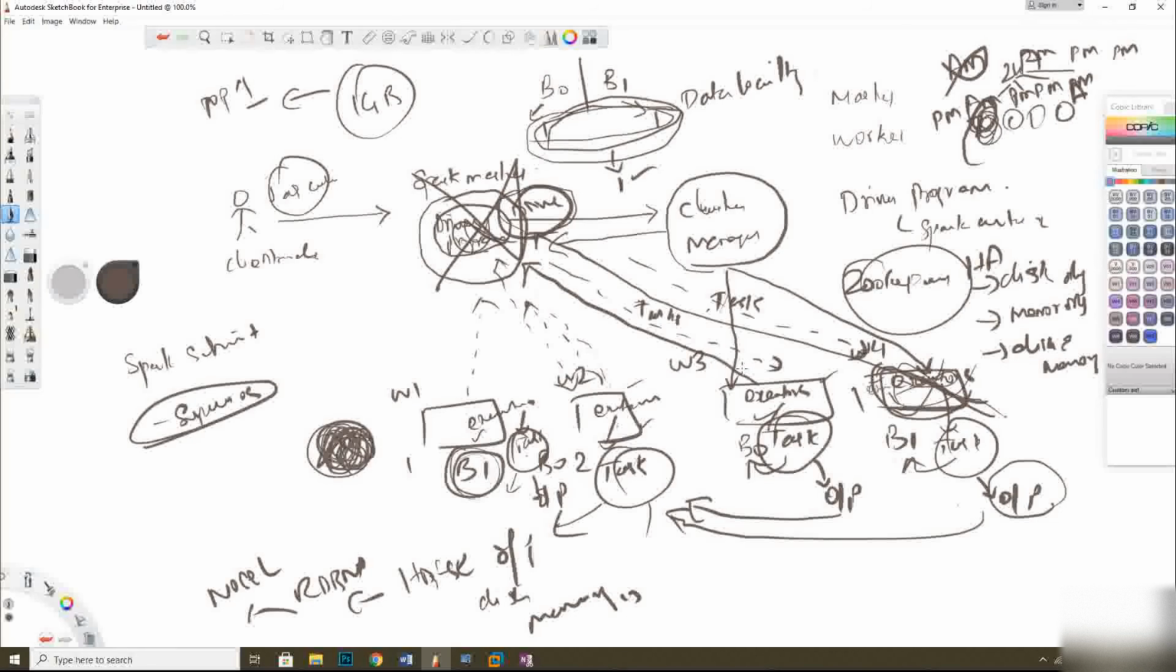What will the passive master do? Passive masters will not allocate anything, but all passive masters will get heartbeats from all the worker nodes. That is the one thing passive masters do. Even though a passive master is not doing anything, it will get heartbeats from the workers. Why is it getting heartbeats? When the active master goes down and the passive becomes active, it will be in sync.